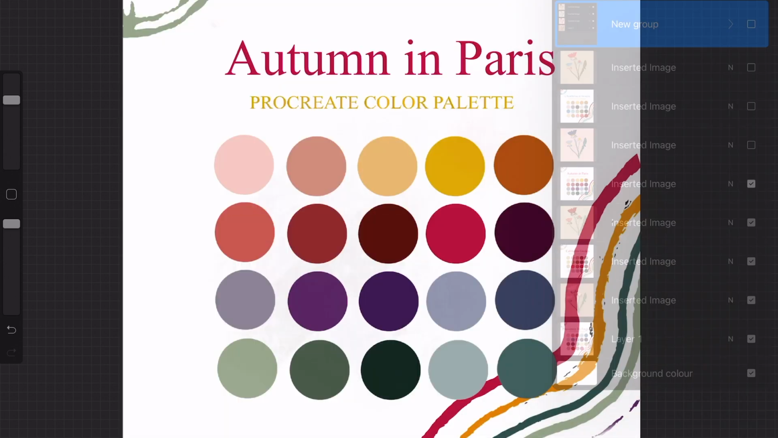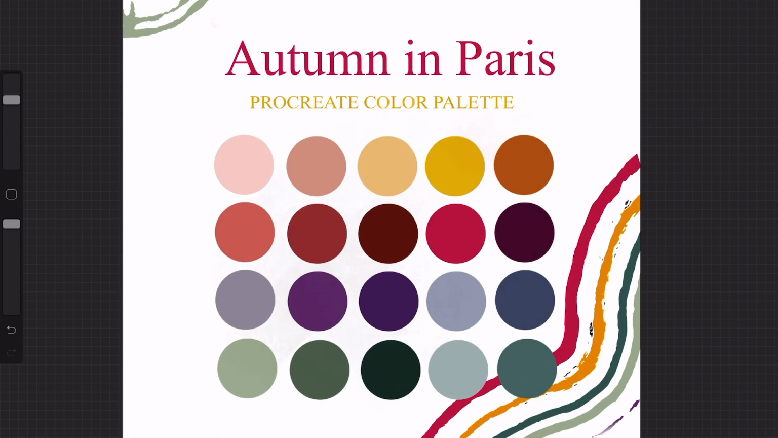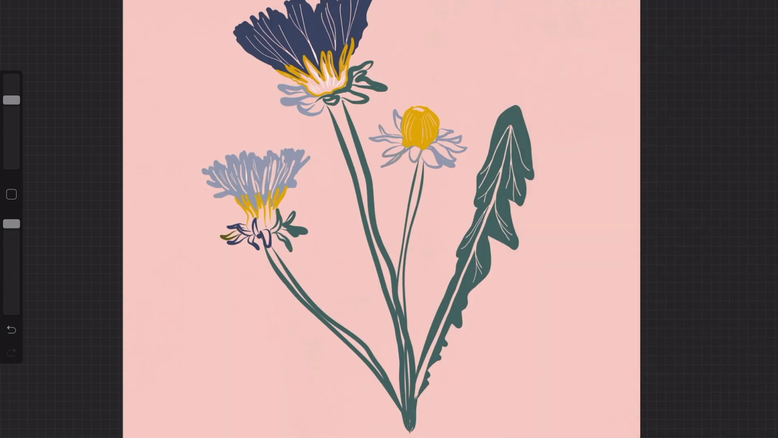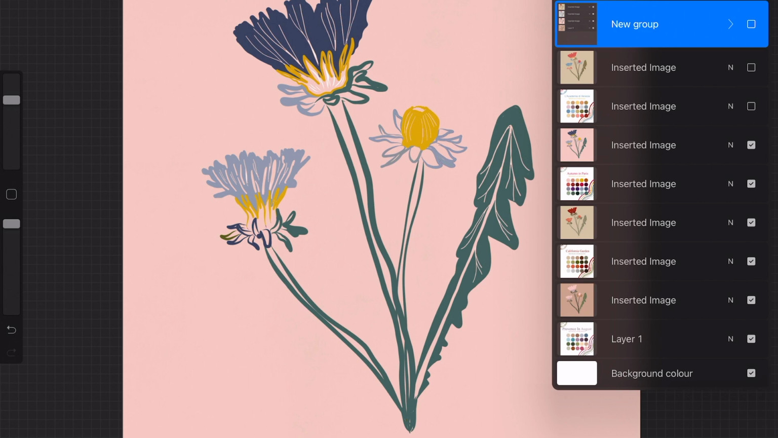And then I have another one which is Autumn in Paris. I love Europe and I love Paris and France in general. And this is a beautiful color palette. See, the illustration looks completely different. It's so nice and soft and the colors are absolutely beautiful. You can say probably I love Paris.